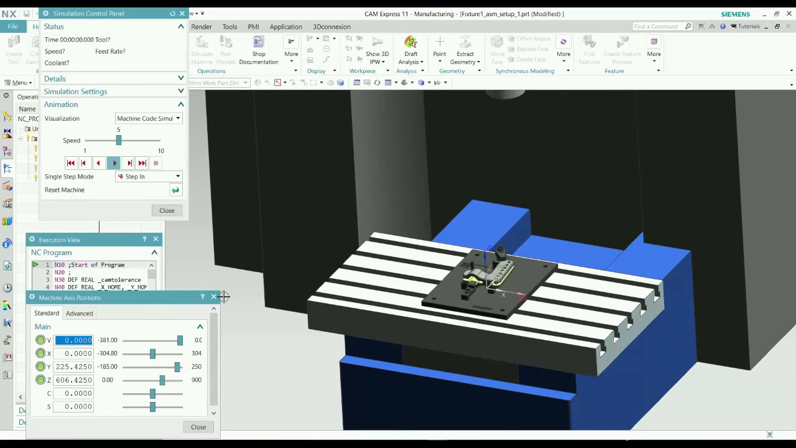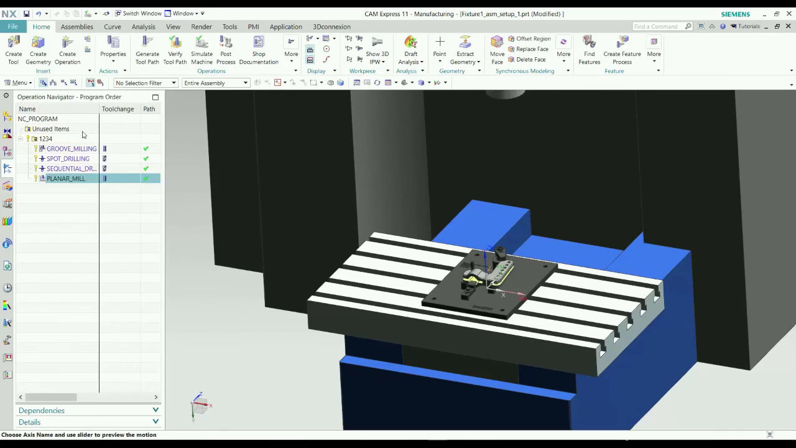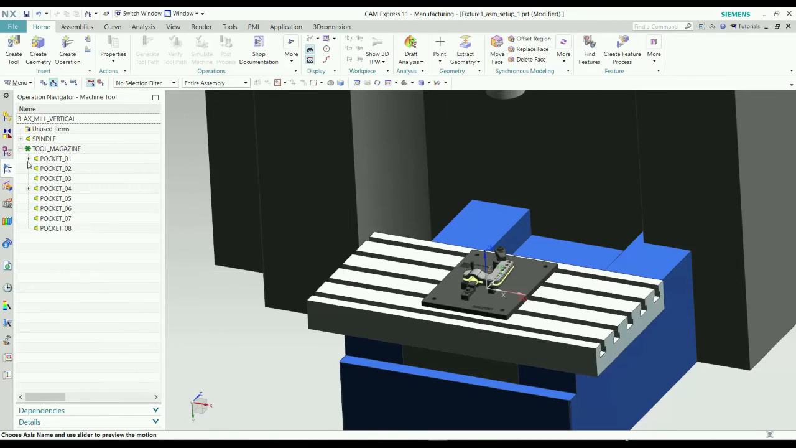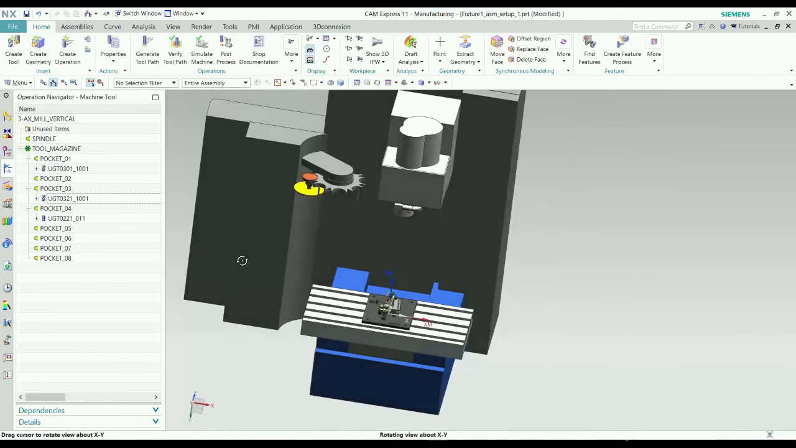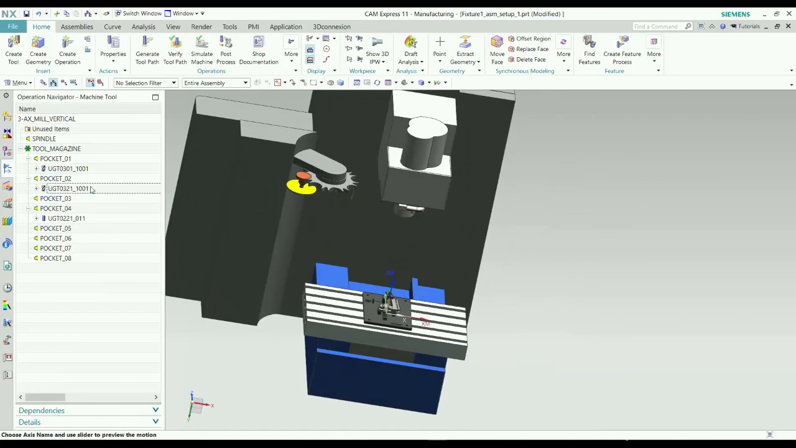So we'll quickly back out of this and go to our machine tool view and take a look at our tools. And I'm just going to slightly reorganize them. And as you can see, as we reorganize our tools, they move around in pockets as well.